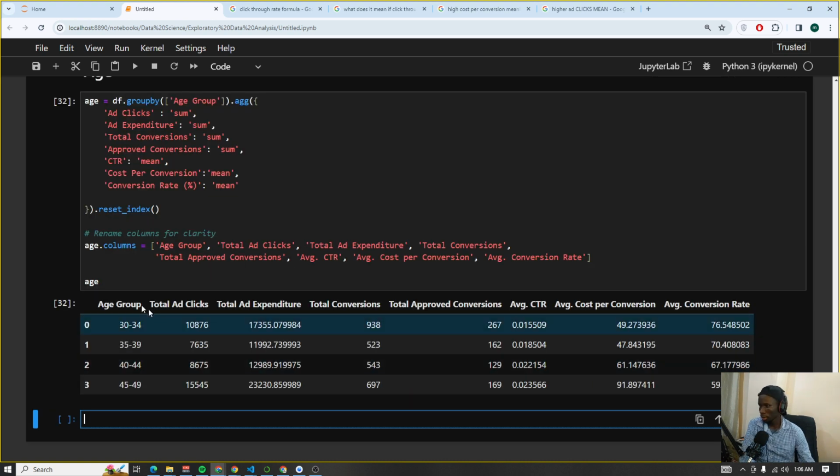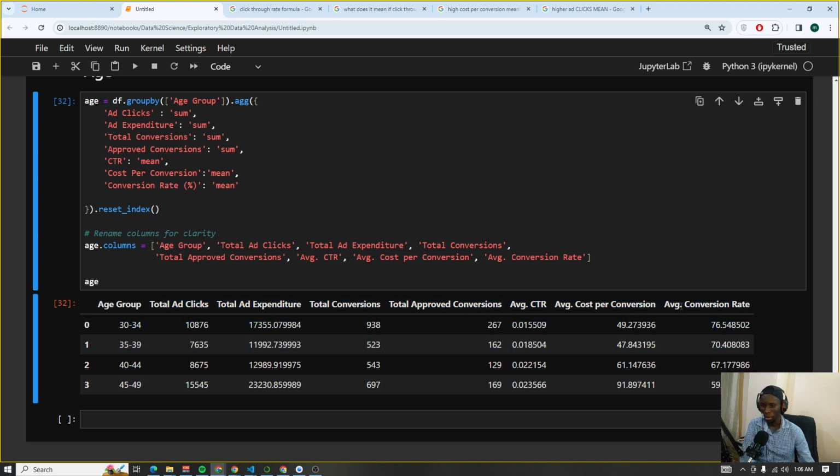So when you execute this cell, you can see how the different age groups are performing based on our metrics. When it comes to total approved conversions, we can see that the leading age group is the 30 to 34, with 267 total approved conversions, followed by 169 for the 40 to 45 age group, then 162 for the 30 to 35, then 40 to 45. So you can do that comparison as we did earlier.